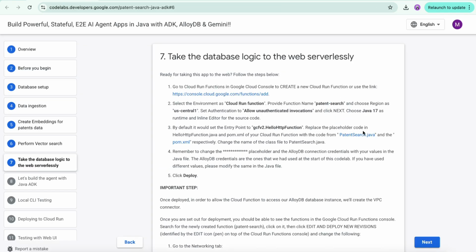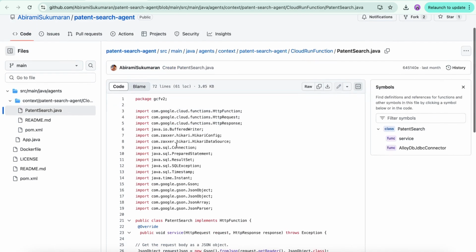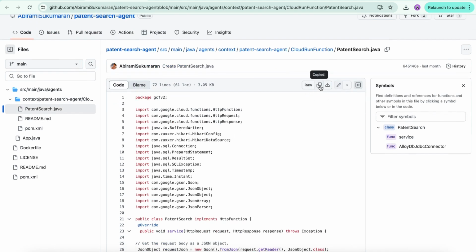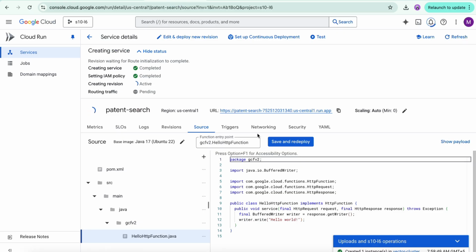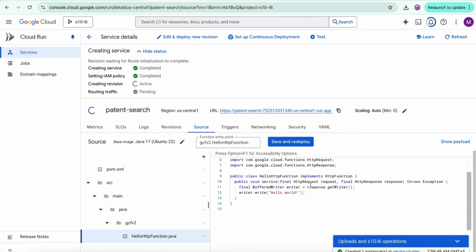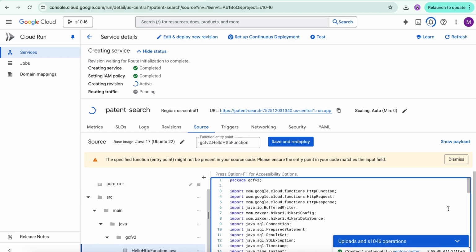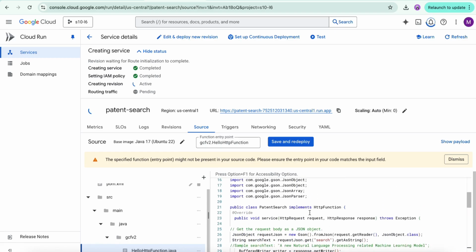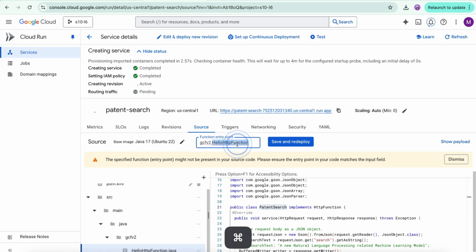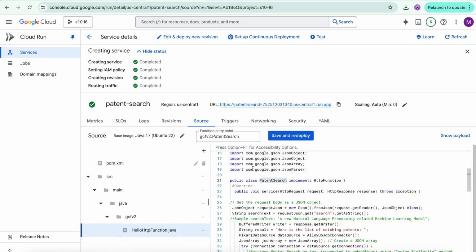It is also hyperlinked in the code lab. So if I click on this patent-search.java, you can see that it is right here. So I will go ahead, copy this file, go here, hello http function.java. I will click on edit and paste it here, and you can see that it will give us an error that the runtime entry point and the code does not match. This is because we just changed it. So what we'll do, we'll take the patent search and paste it here. That should work, and the error should be resolved.